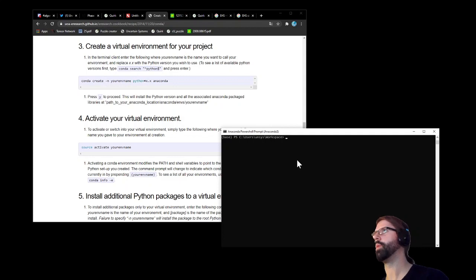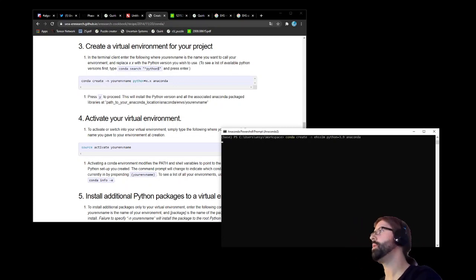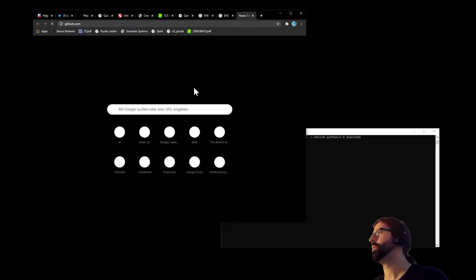So let's just say conda create, and we'll call it EHS simulator or EHS sim, Python 3.9. Anaconda. And maybe we can just right away go to GitHub and get that set up as well already.